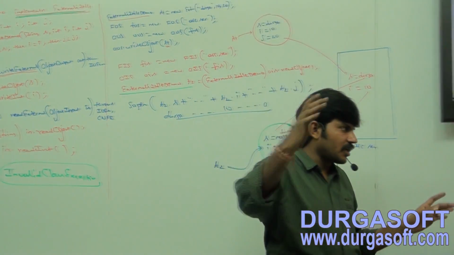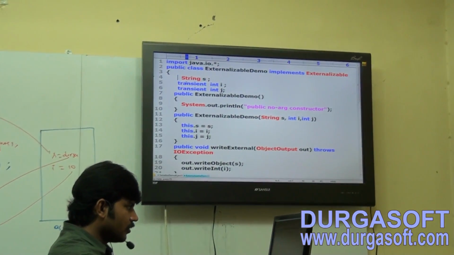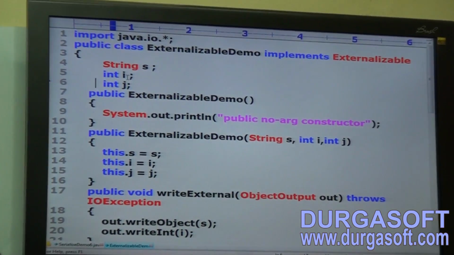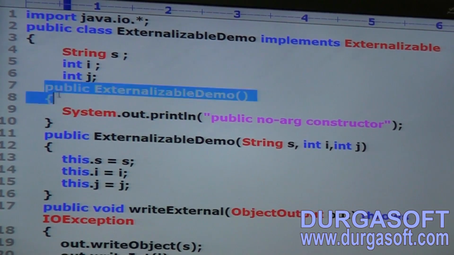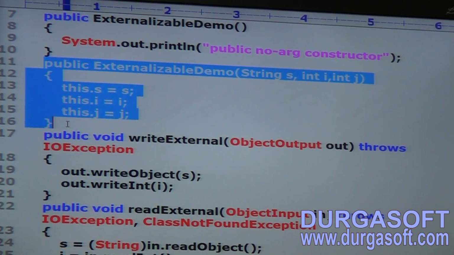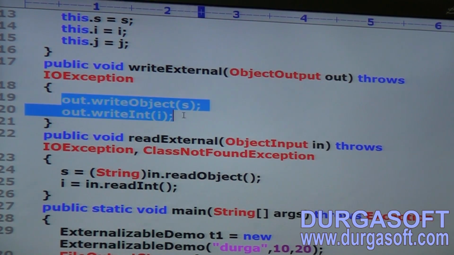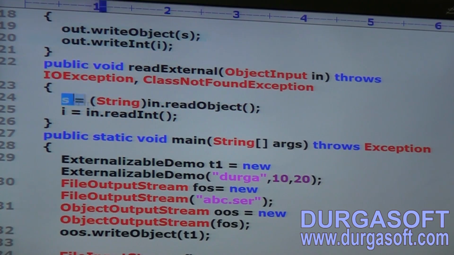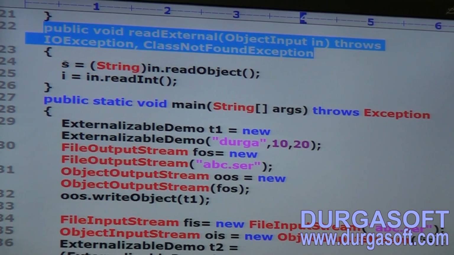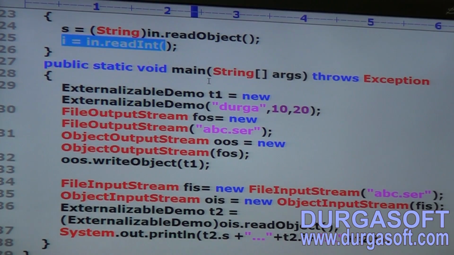Let me execute. Here, can you please have a look? Here, same example. Here, see. String s, int i, int j. So a public no argument constructor is there. Next argument constructor anyway common. Next writeExternal method. So here saving s and i. Next this method is nothing but readExternal. Next read s value, read i value and assign.